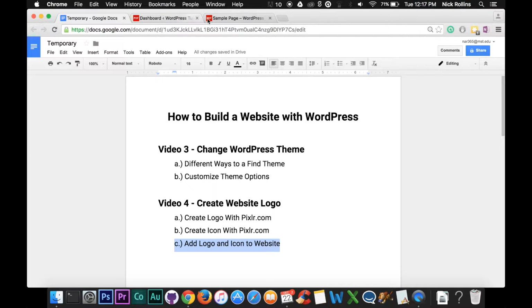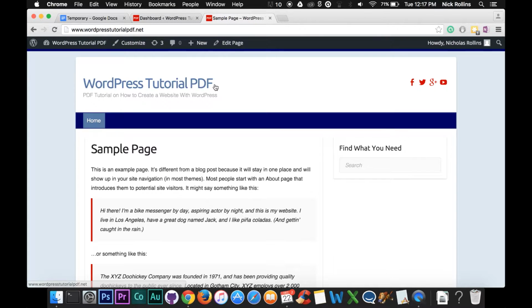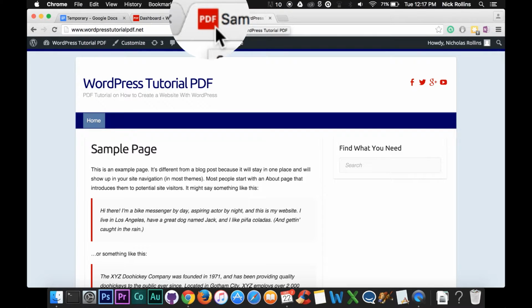So if you go to your site, right here in this area, that's where your logo will be. It'll replace that text. And up here at the top in your browser, that is your site icon. Your site icon will appear on a mobile phone. And you'll notice that my website already has a site icon. That's because I recorded this video before and accidentally deleted it. So it stayed up there. But we'll show you how to do that.